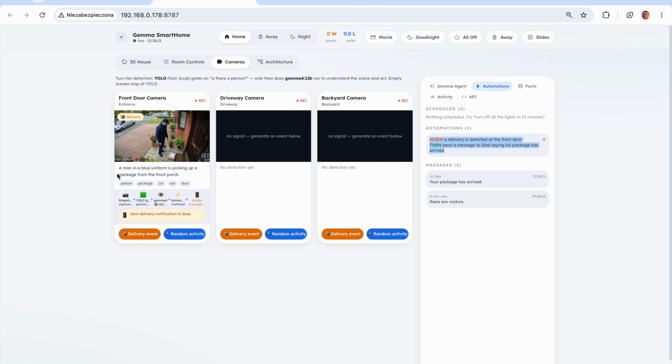So what Gemma identified is that there is a man in a blue uniform. Well, it's picking up a package from the front part. So, well, it's not great, right? So probably we can add some more system prompt to it so that it will understand the picture better, or it will interpret the picture a little bit better. Or it can have multiple pictures, but basically it works, right? So we have the message that the package has arrived. It was sent to my father, so he knows right now that the package is already there and it can be picked up.